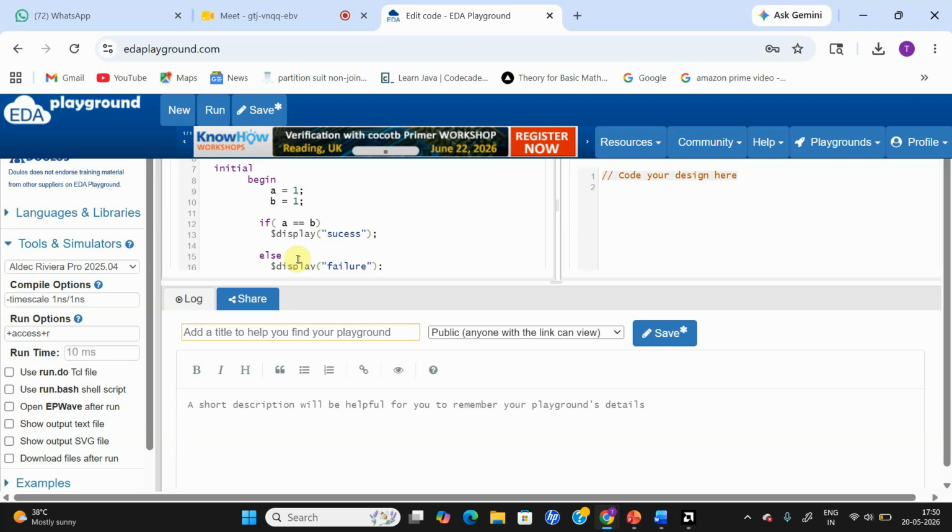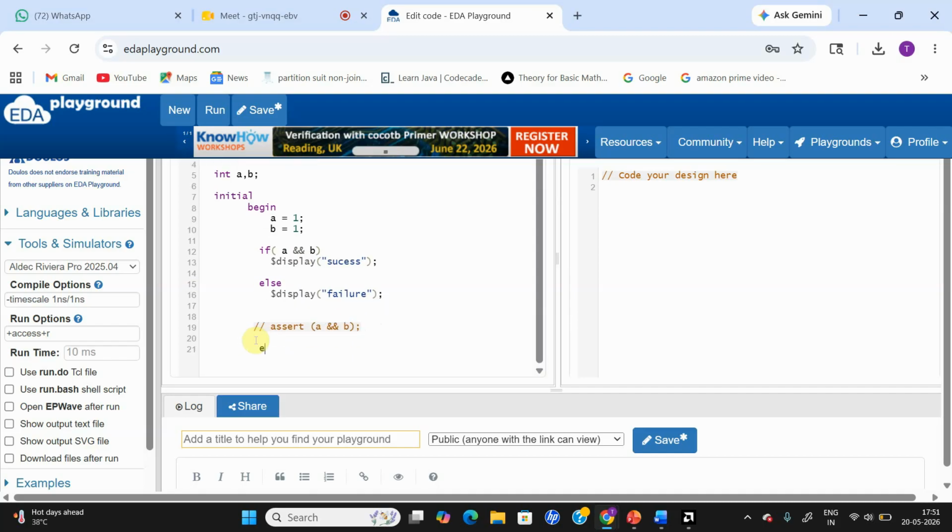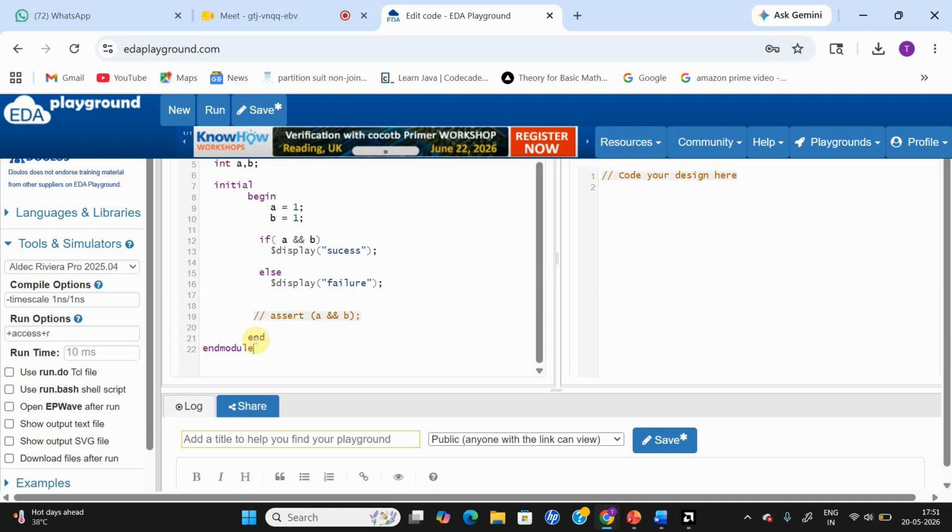Now the same thing I'm going to write using my assertion. I'm going to use the keyword assert, and a logical AND with b. Okay, here also I will write a logical AND with b. And over here I'm not going to write anything, just simply a semicolon. And let me comment this, and over here end, followed by endmodule, right?